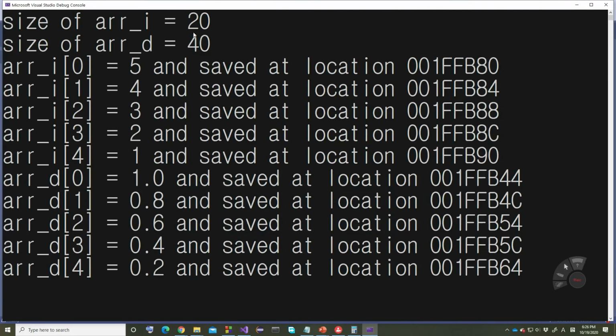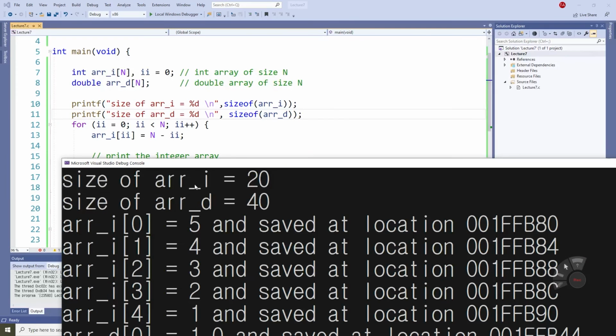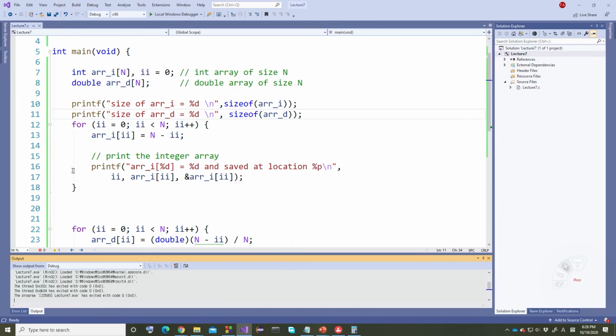So let's go up. The size of the first array will be 20. Why? 5 times 4 equals 20. Now the size of D will be 5 times 8, which is 40 bytes. So it will take 40 bytes. Okay, hopefully this one is clear for you.